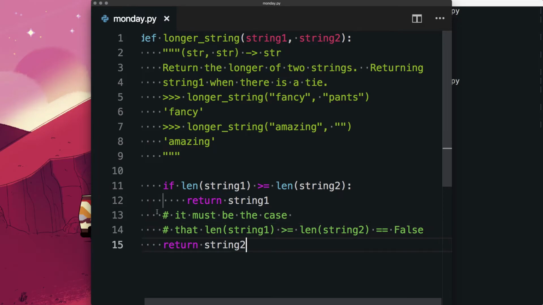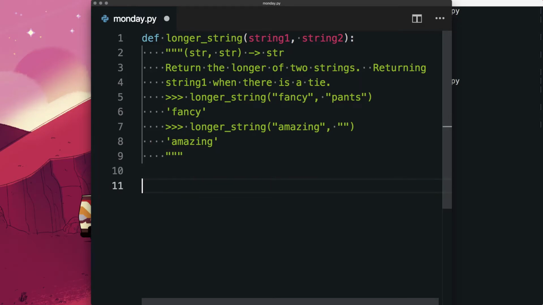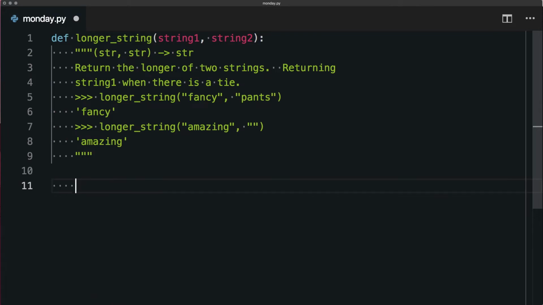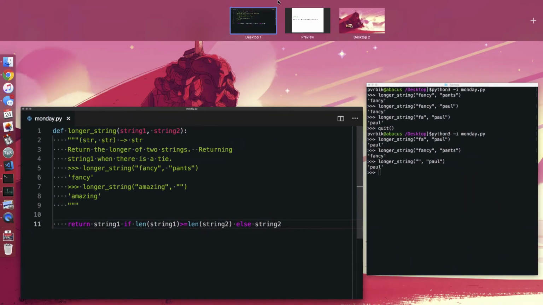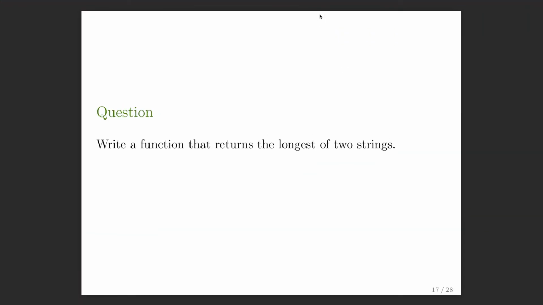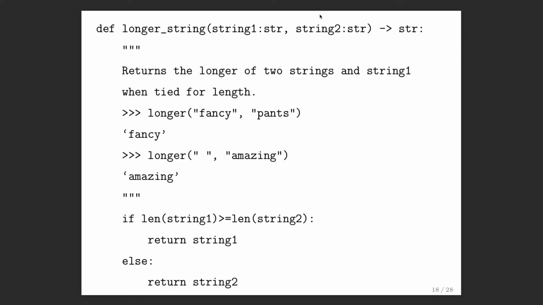Okay, and of course, what would be the best way of doing this, quote unquote? I think probably we'd want to do something like this. Return string 1 if the length of string 1 is greater than or equal to the length of string 2, else string 2. I don't know if necessarily that's better, but it's shorter. Let's continue. How much time do I have? Ooh, geez. So there you go.